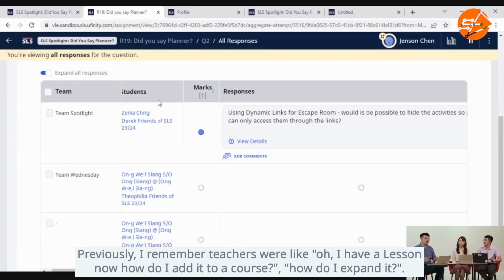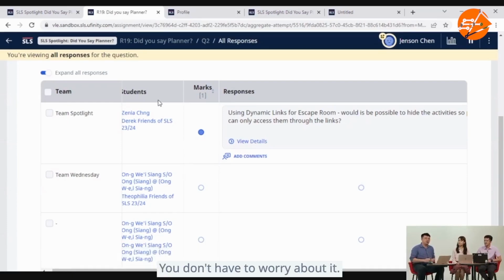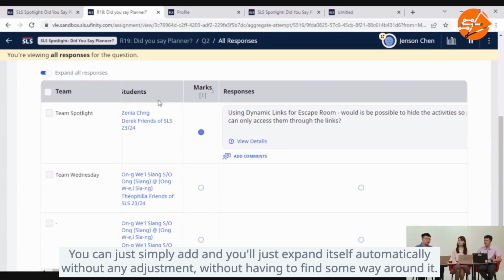Previously, I remember teachers were like, I have a lesson now, how do I add it to a course? How do I expand it? You don't have to worry about it, you can just simply add and it will expand itself automatically, without any adjustment, without having to find some way around it.